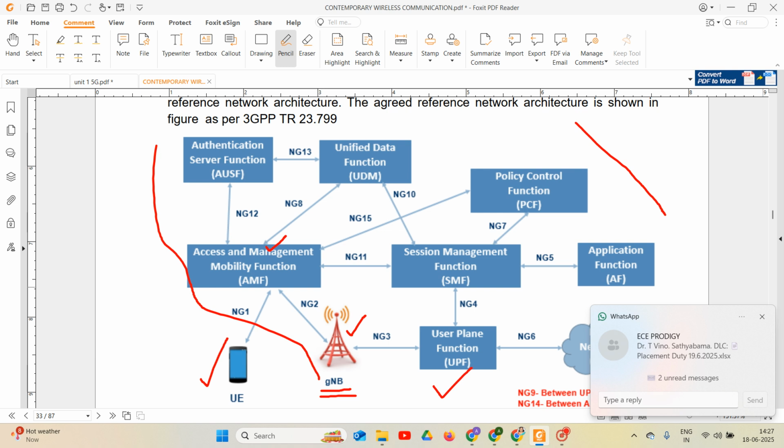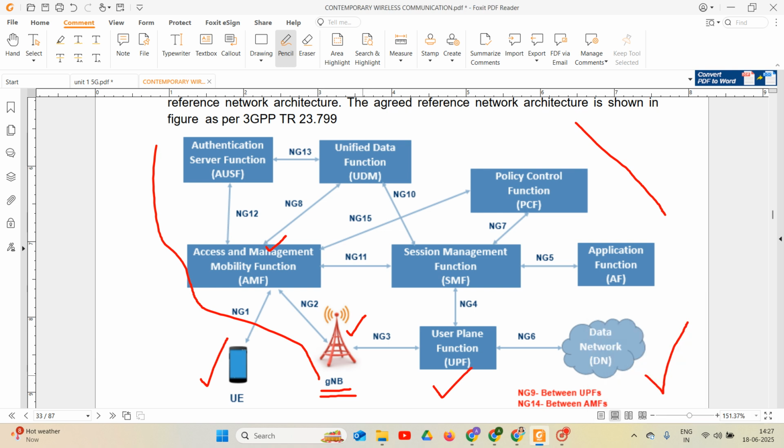And also we are using the NG3 interface between the tower and user plane functions, in order to send the user data path, the path in which the data stream has to be sent, right? And we are using NG2 as an interface between GNB and UE through AMF, as it is a radio interface, right? So these are the interfaces we are using in GNB.